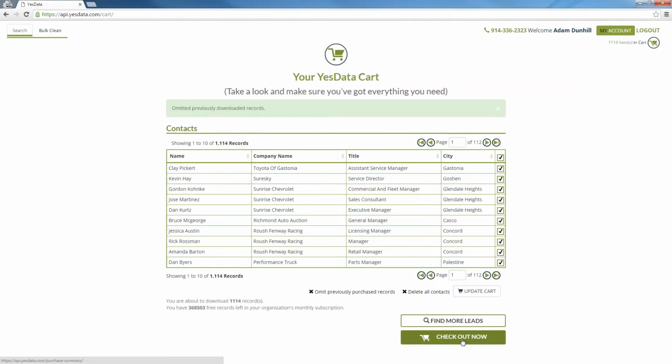The next step is to check out now. Before we do that though, let's say that you decided you don't want anything in the cart. You can delete all the contents of the cart by clicking here. You can also visit other pages by clicking on this pagination here at the bottom or at the top and see other records. You can also sort by name, by company, by title, by city to take a look at specific records or a specific group of records. We're ready to go. Let's check out.